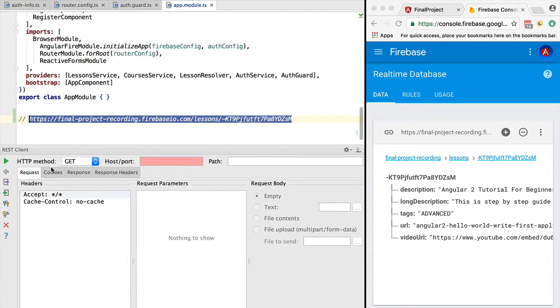With Firebase, if we take this URL and we do a GET call to it, we are going to get this data. So this is already implemented for us. We don't need to implement a REST API that is going to read Firebase and get this lesson and then return it to us. We can call Firebase directly using an HTTP GET and retrieve this lesson data.